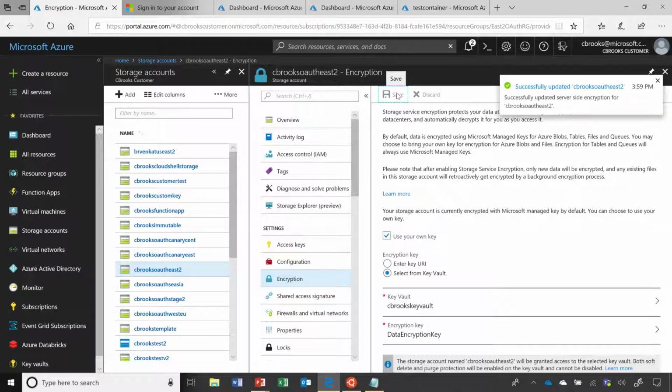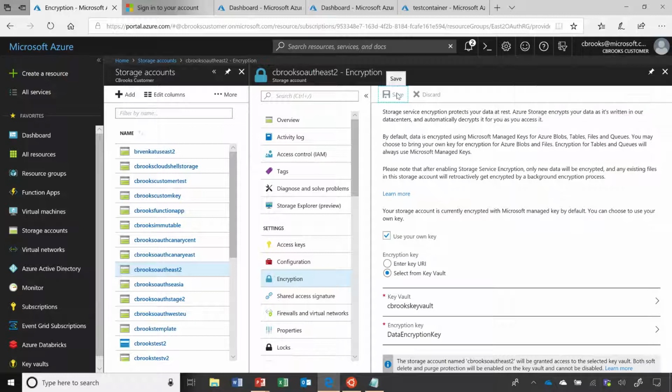Behind the scenes, we grant your storage account access to this Key Vault to read and write that key and to use that key to wrap and unwrap. And if you need to revoke that access, you can do that. You have control over the access to your Key Vault. So if for some reason you needed to revoke access to your data, you can immediately revoke access to the Key Vault, and your data in your storage account will no longer be available.